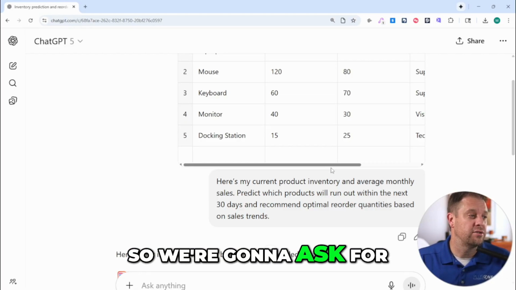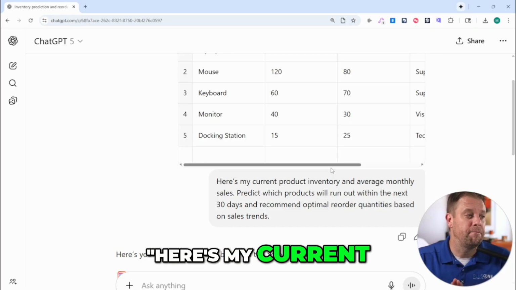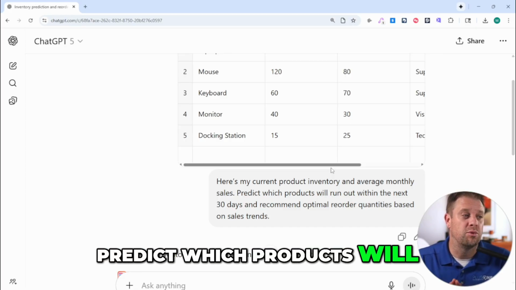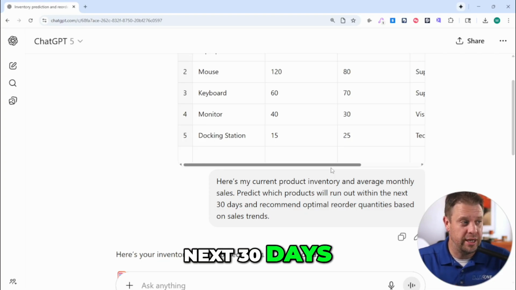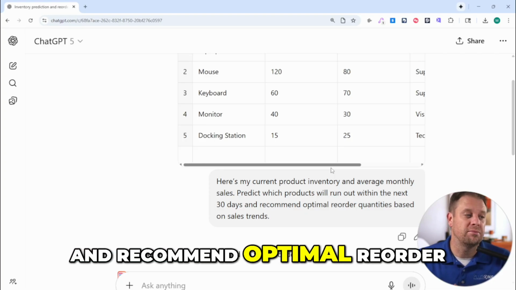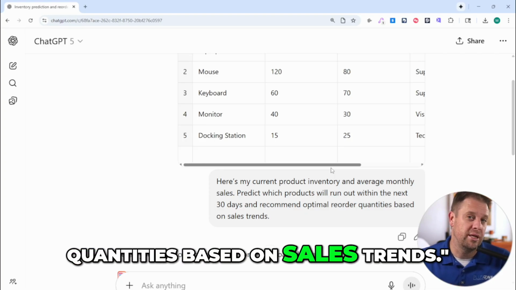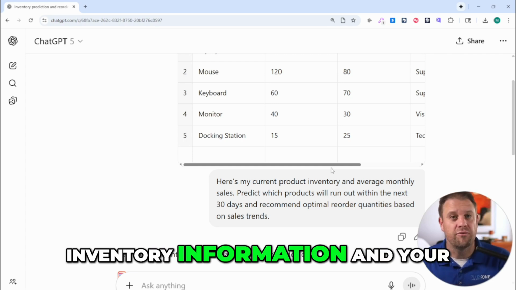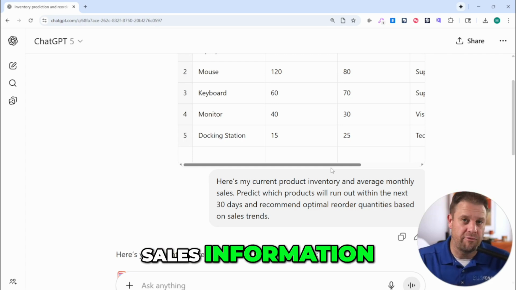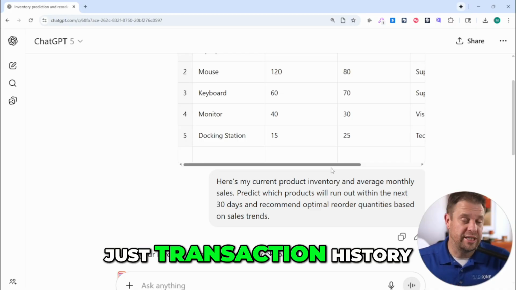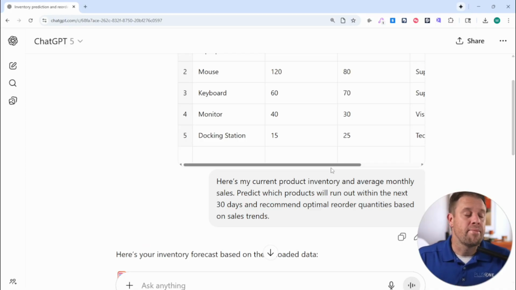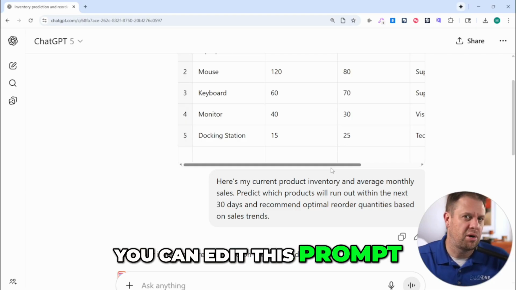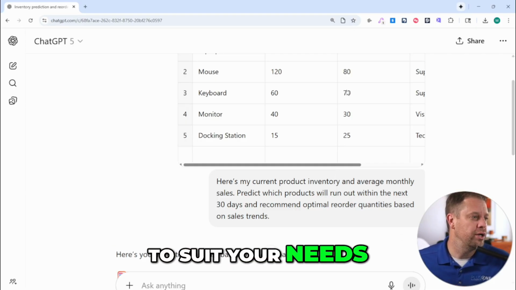So we're going to ask for, here's my current product inventory and average monthly sales. Predict which products will run out within the next 30 days and recommend optimal reorder quantities based on sales trends. So what you would upload here is your inventory information and your sales information, just transaction history. And then it's going to make this analysis for you. And obviously you can edit this prompt to suit your needs.